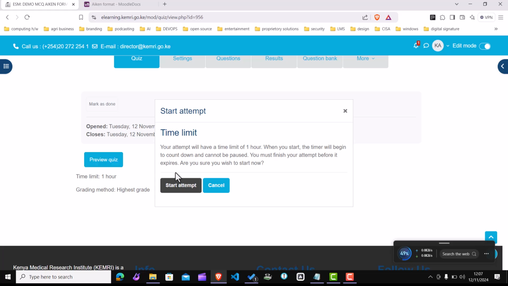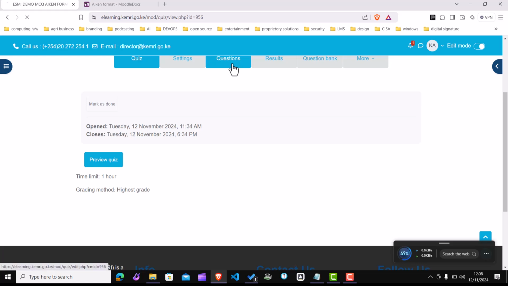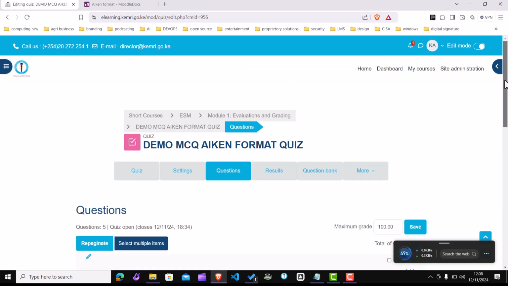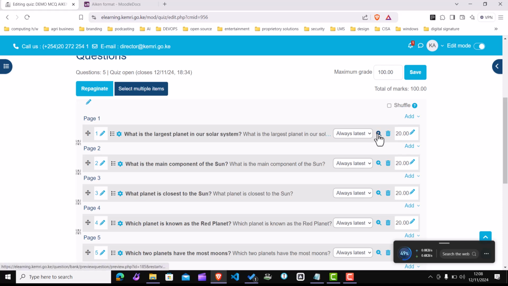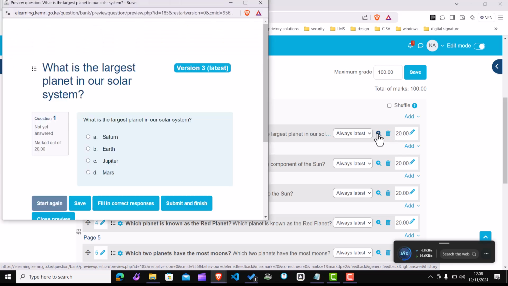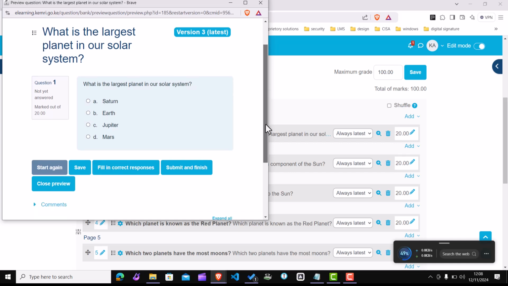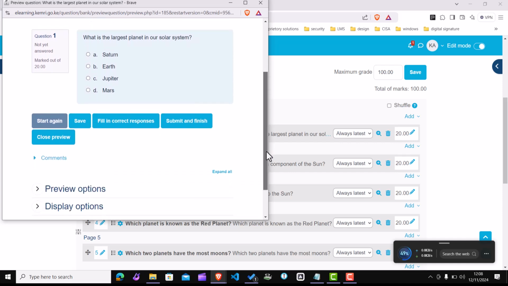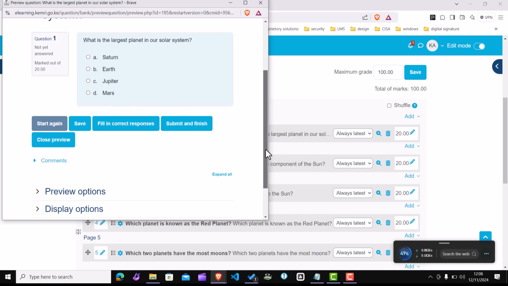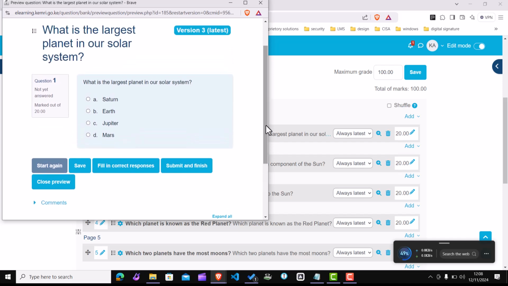So if I click on preview, in fact, before we even do preview, you could go to questions for this quiz. Scroll. For each question, you have this magnifying icon. So it's preview. As you can see, I've placed my cursor there, and the title is preview question. So if I click on that, you'll see what the students will see. That is the exact font, the exact labeling of the question, and how the student will see everything. You see? So that's it. I'll click on.